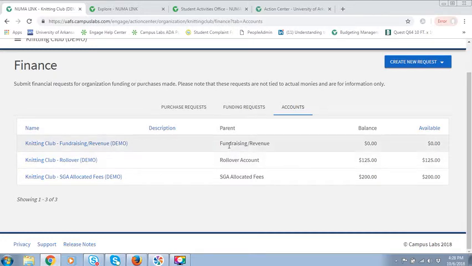There's also a fundraising and revenue account. So any money that you collect and you take directly to the cashier's office to deposit into your account, or if you have one of those online stores through the business office here on campus, that money gets directly deposited into your account. So as you create deposits at the cashier's office, the money will show up here in this account.